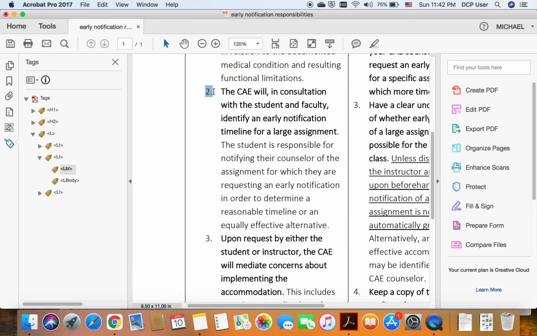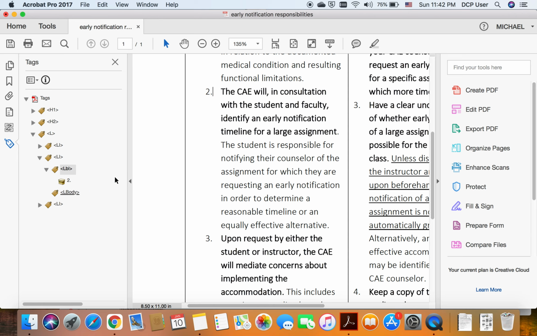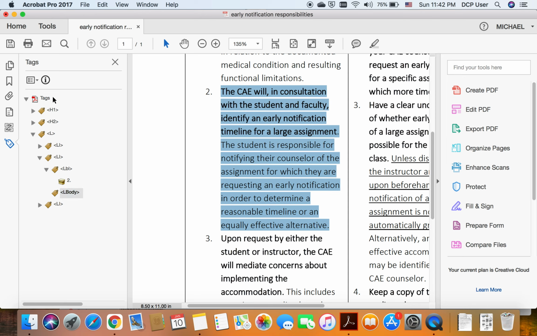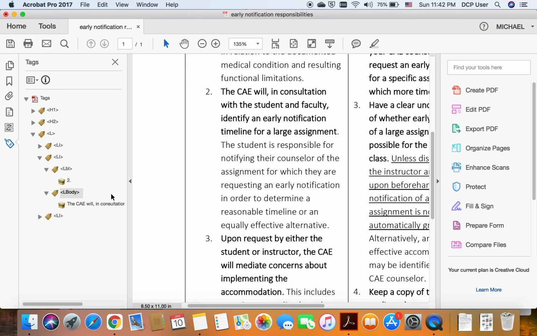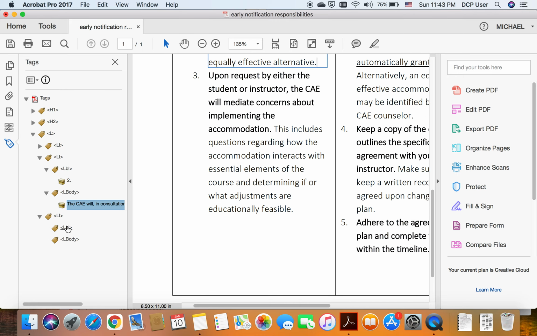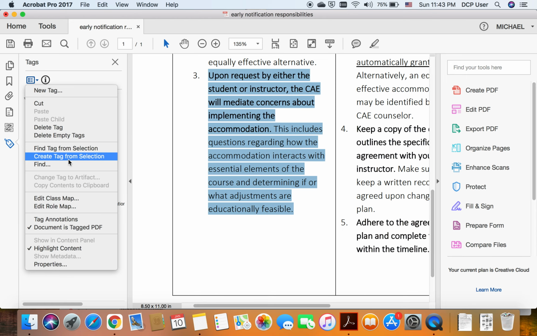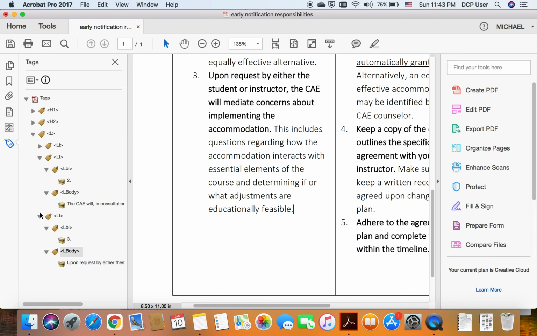So once again, highlight step 2, once I have label selected, create tag from selection, and then select LBody, and select the body, the text of my list item, and create tag from selection, boom. Same exact process. And all I have to do is do it on step 3. So I go to label, and then I have to select the 3 and the period. I have to be careful, otherwise I'll miss some text. 3, and then highlight the body, boom. And so all 3 of my list items have been set up.